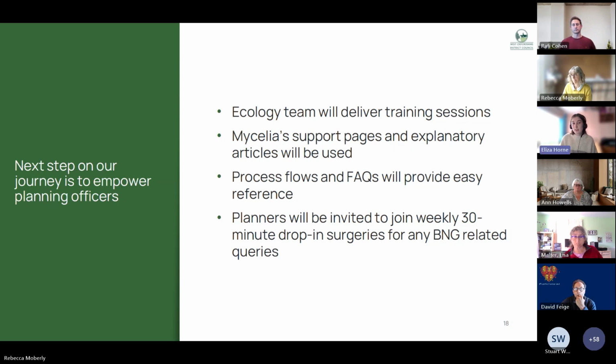Once we have delivered the training sessions and the ecologists are reviewing the metrics on their own, we will be running weekly drop-in sessions for all their BNG questions. It will be a specific time when we'll be available for our planning officers to come, ask questions, discuss cases, or just attend and listen and continue learning.